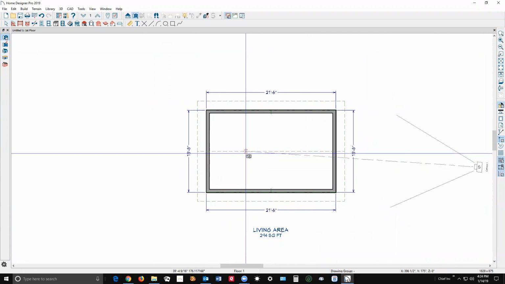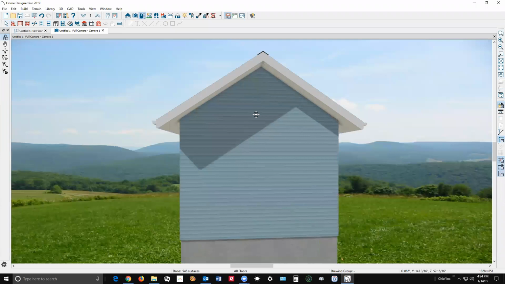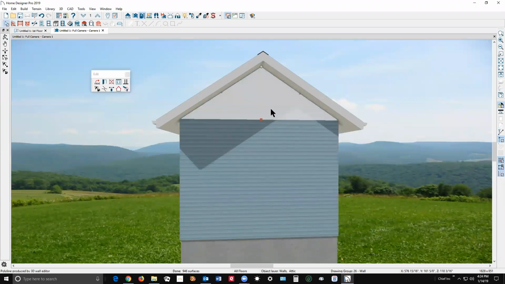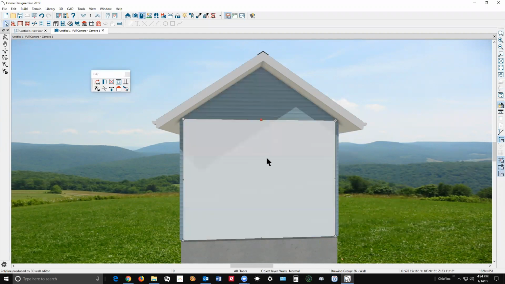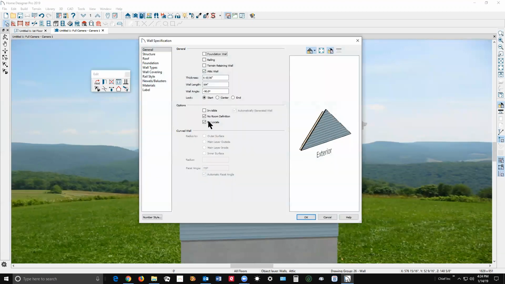I'm going to do an isometric camera of one of the gable ends. If you click on it, that's a wall polyline on the first floor. That's one of the walls that I drew. This one was automatically drawn by the program. Let's open it up and take a look. You can see that it's marked attic wall, no room defined. In other words, it won't define a room, and no locate. That's the hallmark of automatically generated walls.